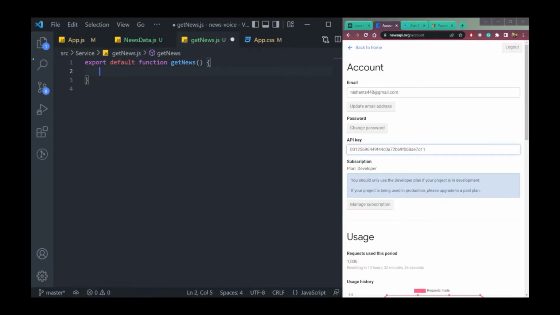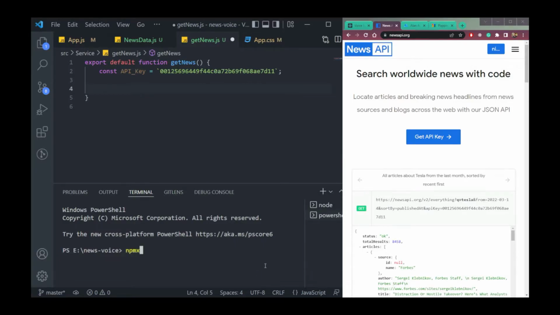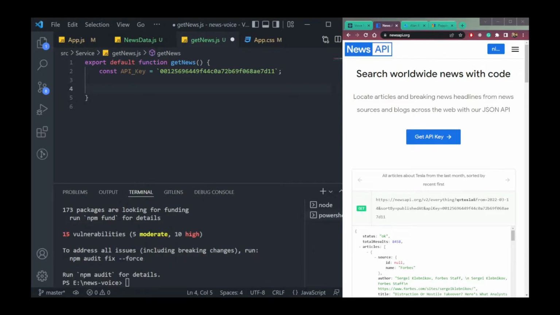Then here we can do this. So let me create one const, const API_KEY equals the API key. So store it here. Then we will create an Axios request to the API. So we will have to install Axios. So let's install it. Just do npm install axios. Enter. It will take some time to install this package. So let's wait. So it has been installed.